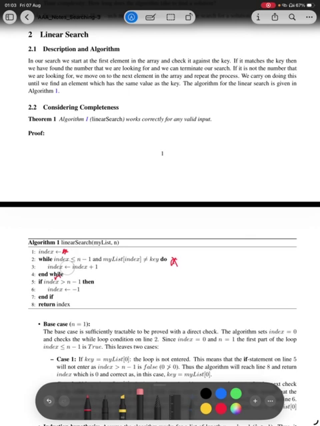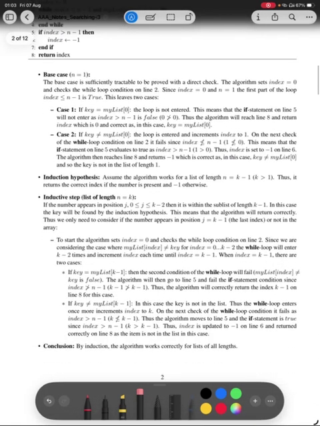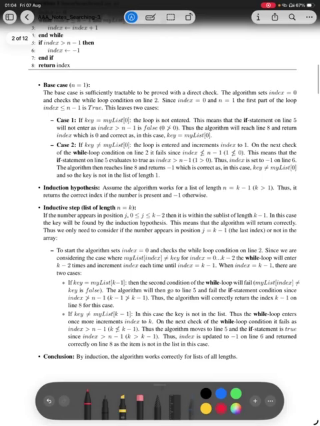And so once again, you've just gone through the process and manually shown that all the paths through the algorithm are covered, and that either it will find the index at the last element of the array and it will return correctly, or it will not find it and it will return -1. Okay, and so your conclusion is by induction, the algorithm works correctly for lists of all lengths.